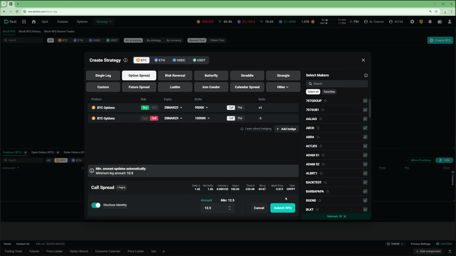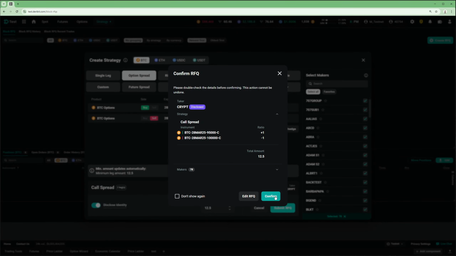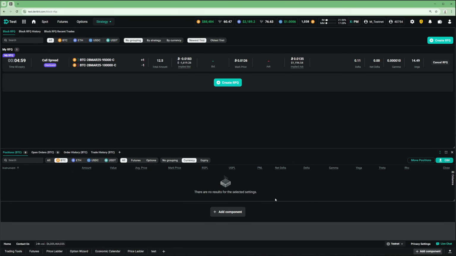I'm happy with all the parameters, so I click Submit RFQ. And then I can check the details on the confirmation screen, and click Confirm to send the RFQ to the makers. The RFQ will then appear in my RFQ list, and after a few seconds, the best bid and ask will appear. They will then update in real time. Only one bid and one ask is shown at once, but these will always be the best available price, and they could be from different makers, or indeed from the multi-maker model.